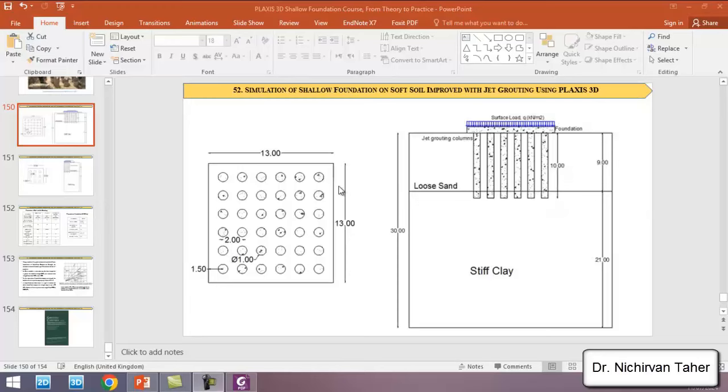So our example is going to be like this one. We have a mat foundation resting on a loose sand improved with jet grouting. The mat foundation dimension is 13 meters by 13, which is a square, and we have a number of jet grouting columns. The diameter of the jet grouting column is 1 meter, the center to center spacing between two columns is 2 meters, and the length of the columns is 10 meters. Also we have two soil layers: a loose sandy soil underlain by stiff clay. The height of the weak soil is 9 meters, the height of the stiff clay is 20 meters, and we will apply a surface load to this foundation.